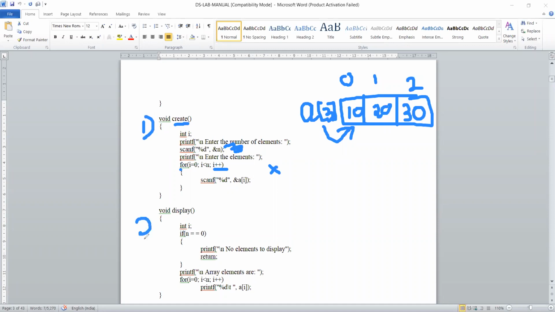The second function is display, after creating. To display, what we have to do: if n is double equal to 0, then just print that there is no element to display, that the array is empty, and exit. Either you can give exit or return. Otherwise, if it is not 0, and in this case n is 3, it will go to the next statement. It will not enter this if block.